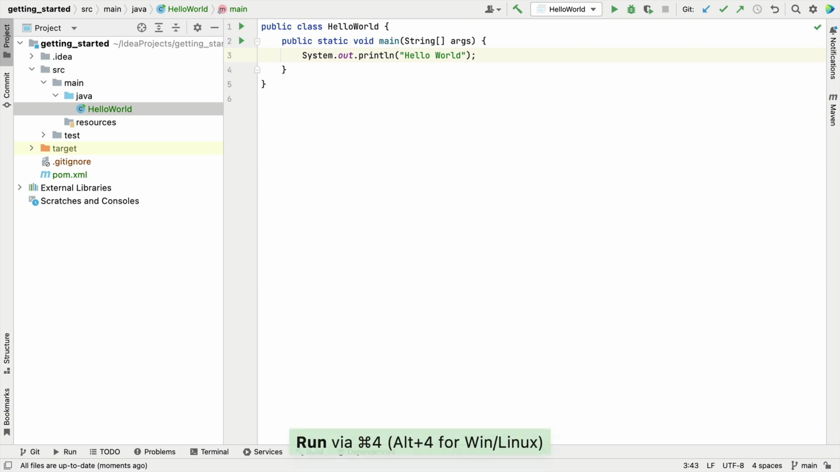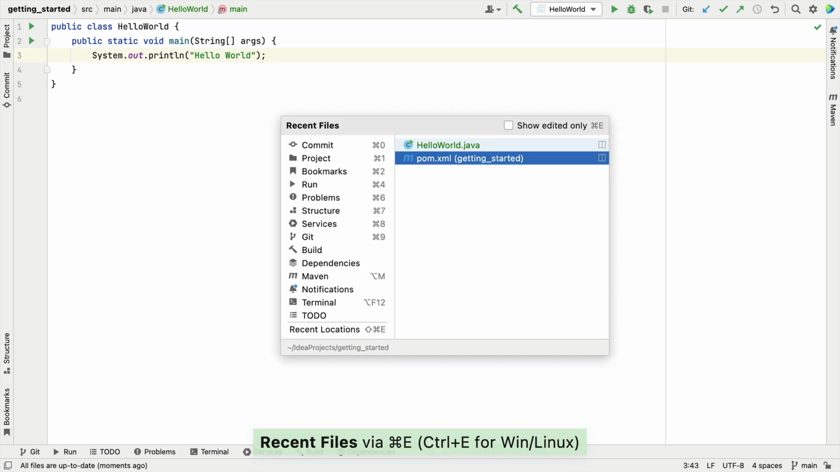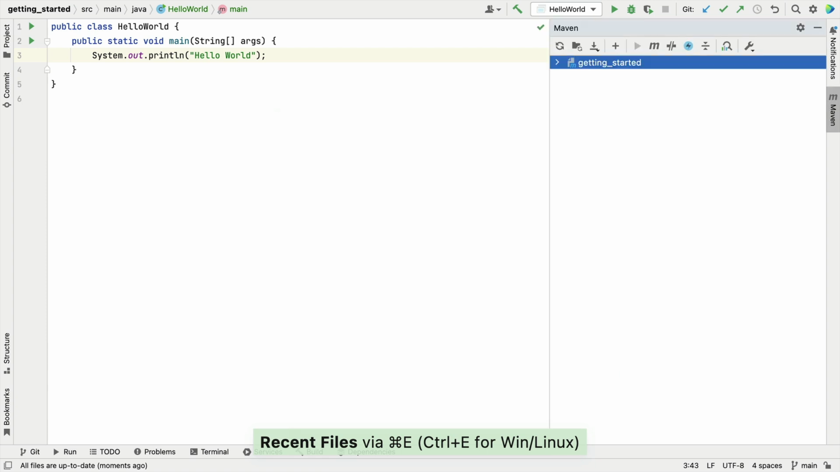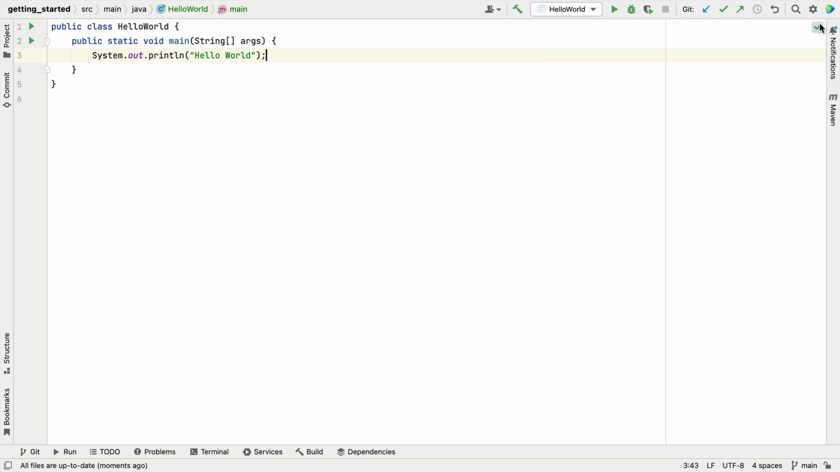Let's use Command and 4 on Mac and Alt and 4 on Windows and Linux, and then minimize it. We can also use Command and 1 on Mac or Alt and 1 on Windows or Linux to move the focus to our project window and then minimize it. This makes more space for our code. You can also access the tool windows with recent files, which is Command and E on Mac or Ctrl and E on Windows and Linux. This helps you to find tool windows even if they don't have an associated keyboard shortcut such as Maven.